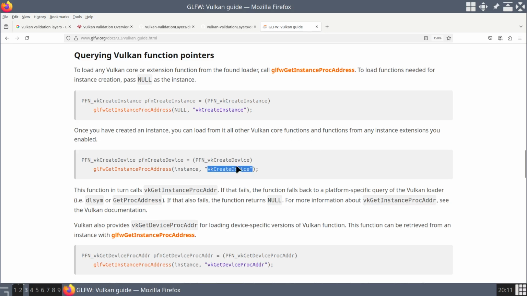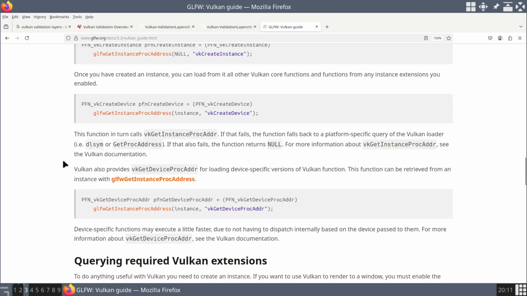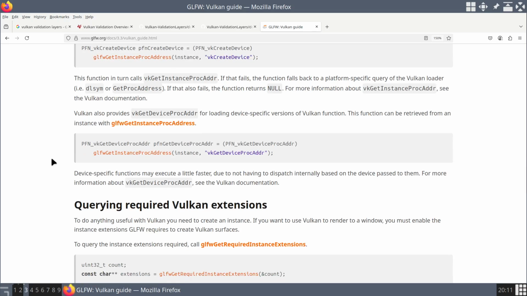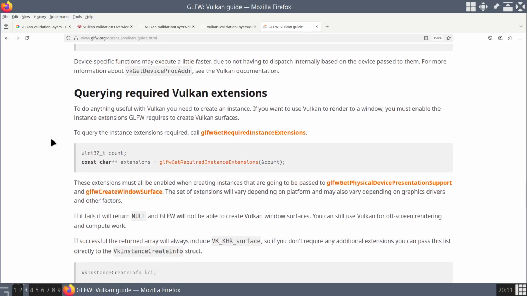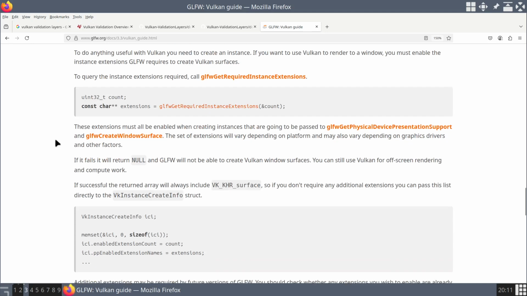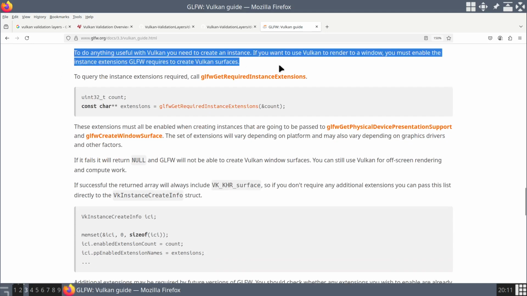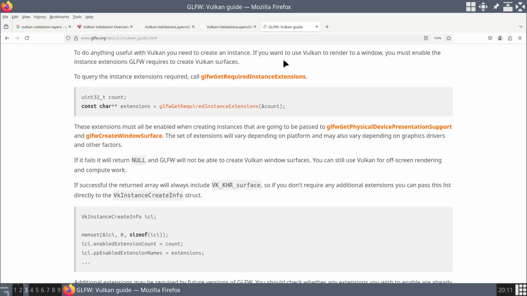So it passes in a string for the name of the function that we want, and it will go and get the function pointer for that function for this instance. This function in turn calls VK get instance proc address there. If that fails, the function falls back to a platform-specific query of the Vulkan loader. If that also fails, it returns null. Go and see the Vulkan docs. Okay, I'm still not sure I've got that all together in my head, but we plow on. To do anything useful in Vulkan, you need to create an instance. If you want to use Vulkan to render to a window, you must enable the instance extensions, which we have done.